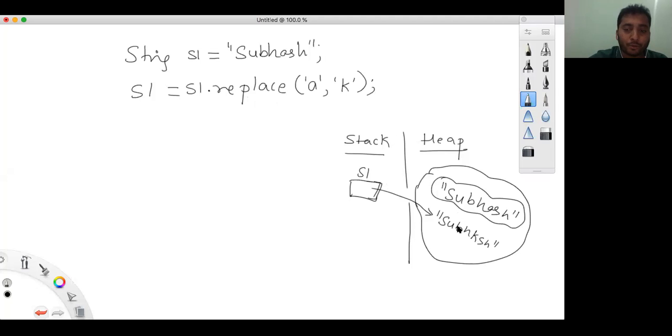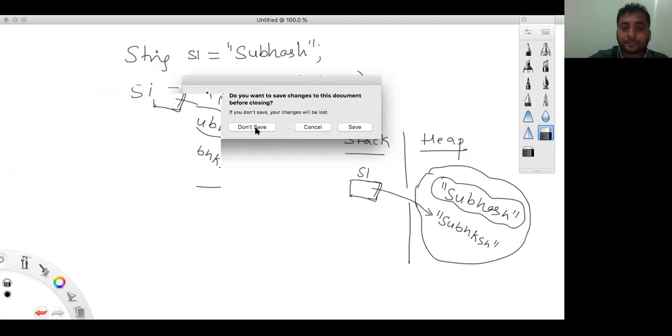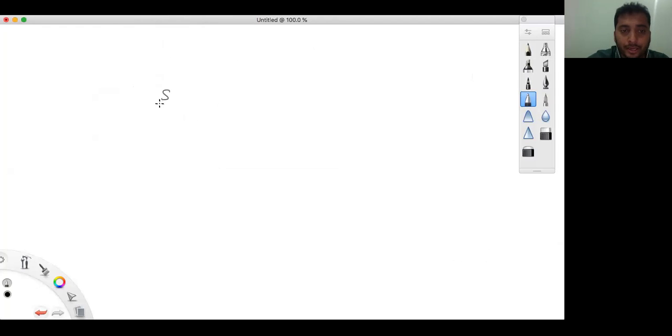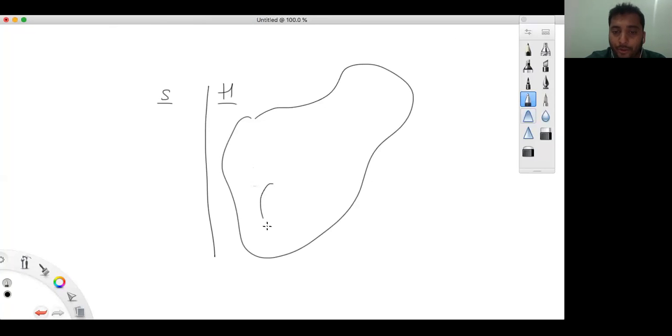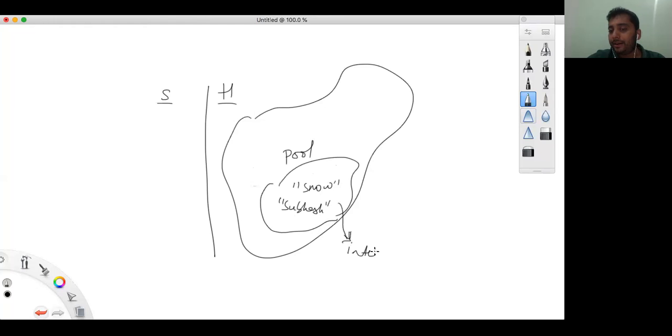So I told you about pools, there would be strings which will not be duplicated. Let me explain that. I'll write the diagram once again. Stack, heap, and this is your heap. Writing the diagram is quite complicated. So you have your heap, and out of your heap, you'll have some part of memory as pool. You have strings over here. All the strings that are present on your pool, like Subhash, they are called interned strings.